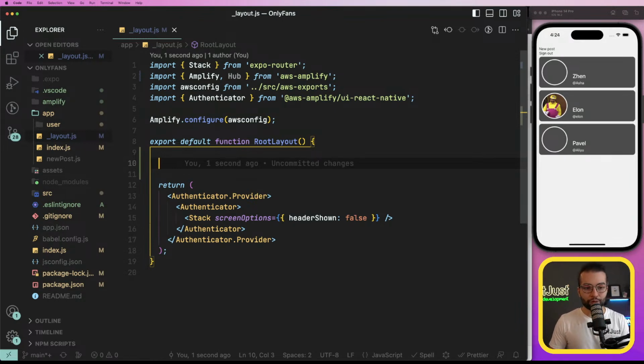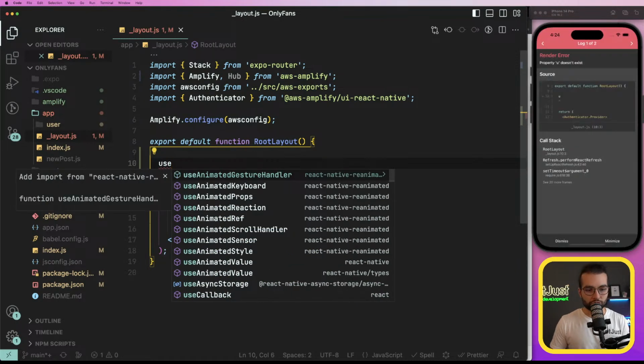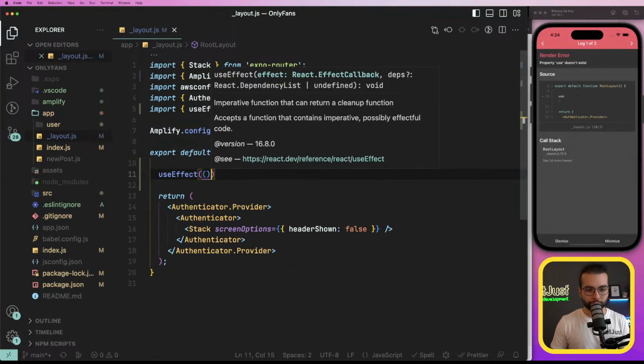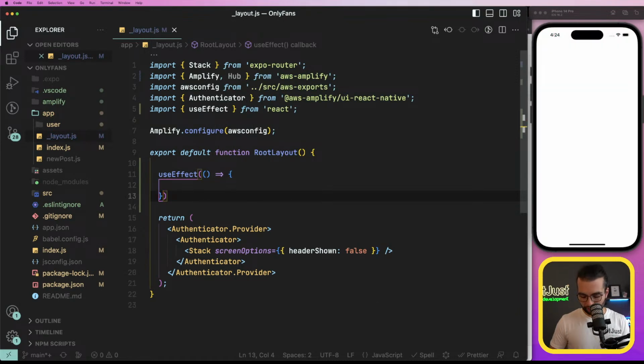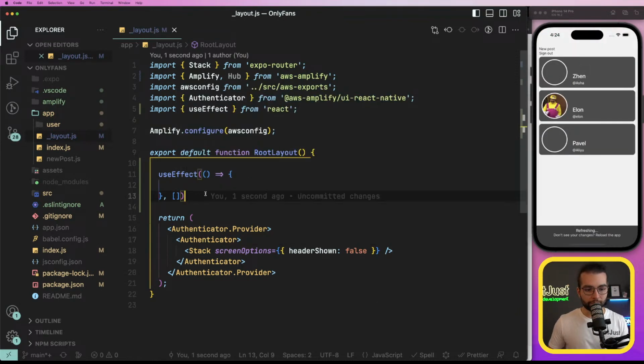We need to set up the Hub listener when the application mounts. So for that, we need the useEffect. And here, let's put the parentheses.